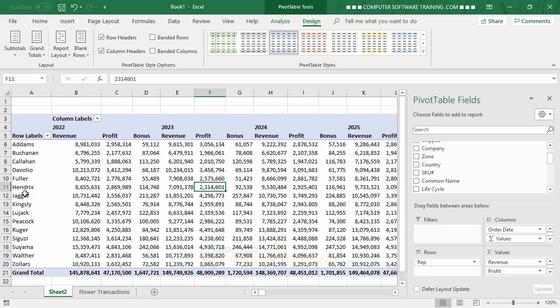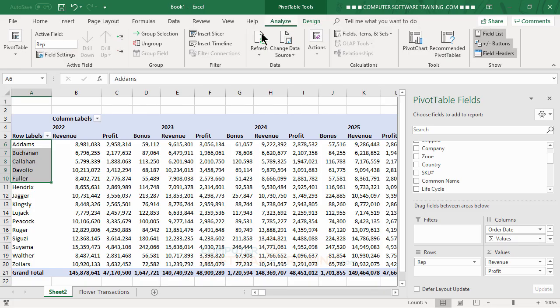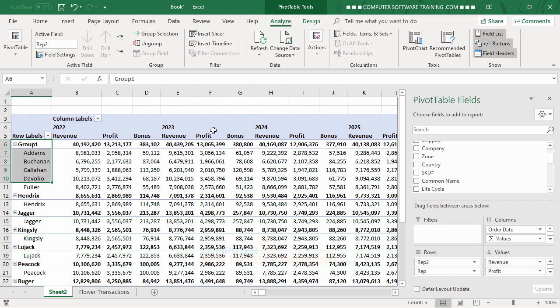It just so happens the first 5 or so here are part of one of the groups. We'll name the groups later on, but in this case, these 5 right here, we'll just select them just like that. They're going to be part of one of our groups. So we select that, and then we go back into the Analyze, and we tell it to group the selection. It's that easy.